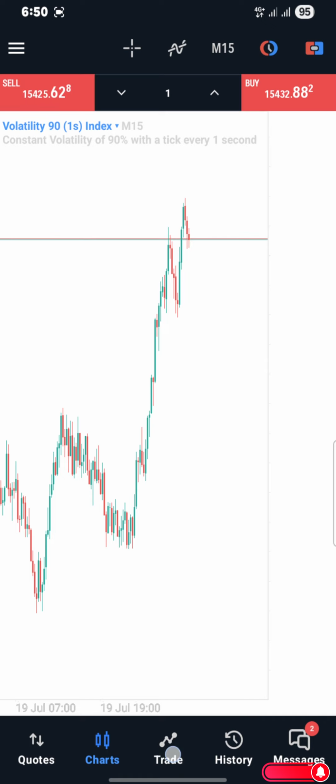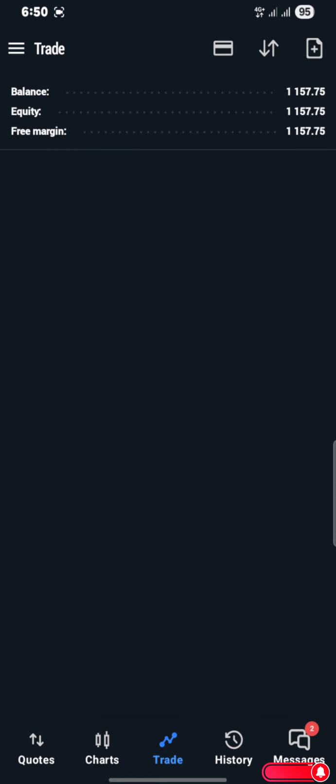Now for the trade, when you click on trade it is going to display your account balance, which you can see is 1,157. If you have a running trade, you are also going to see it under trade. If you just entered a position and you're yet to close it, everything is going to be displayed under trade.